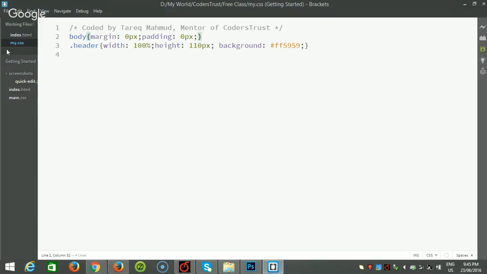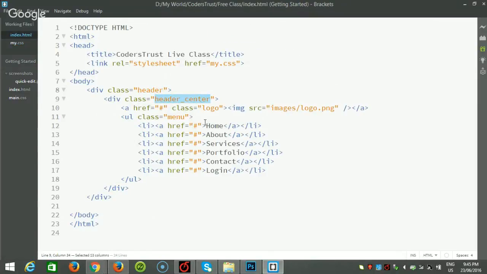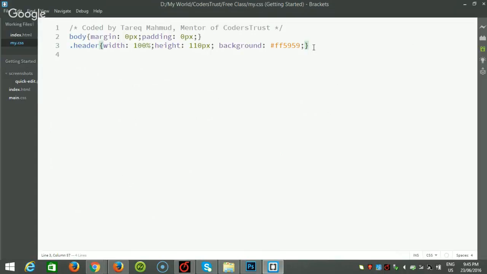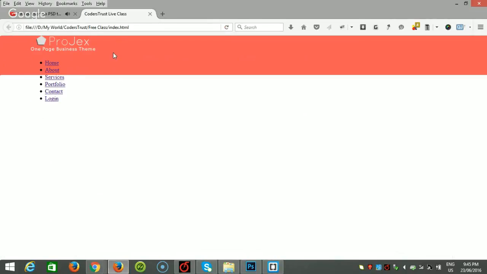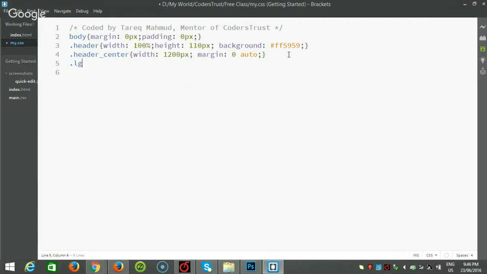Now we have to make the center div, that means the inner div we have used here, header center. We have to center it and also give it some width. The width is 1200 pixels, which we have already measured from the PSD, and it should be margin 0 auto to center it. Okay, let's try it. Now it is centered, but the logo and the URLs are not properly aligned, so we have to align those too. For the logo, it should be float left, and for the menu, it should be float right.